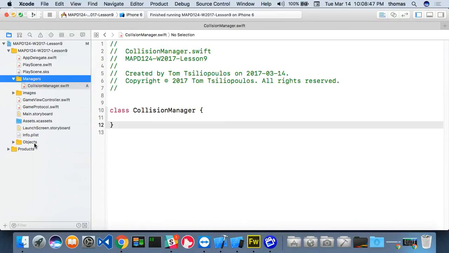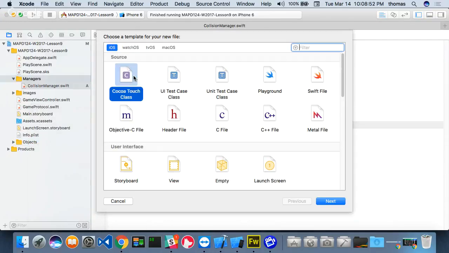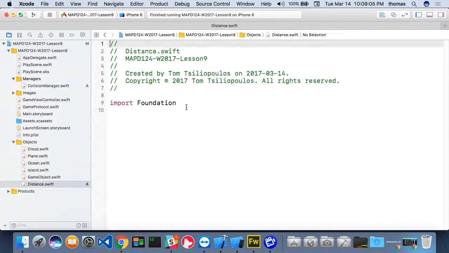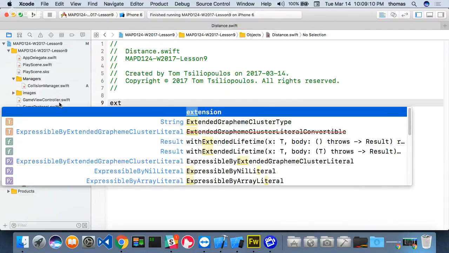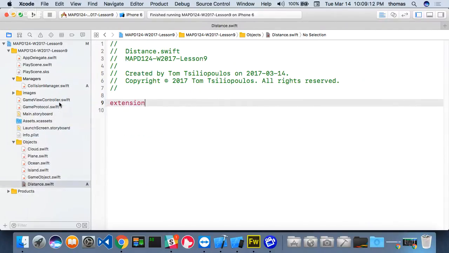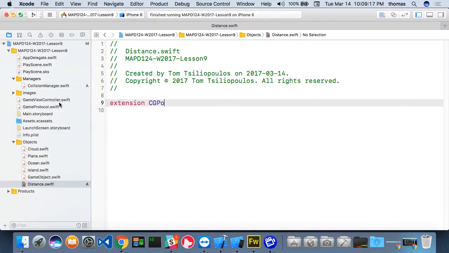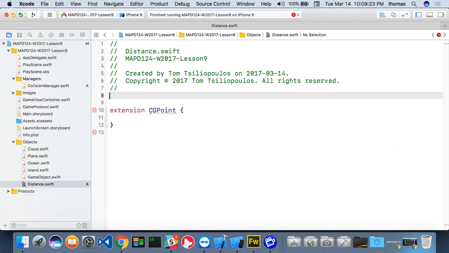The other thing I want is another object that I want to create. So I'm going to make a new file. My other object is going to be a Cocoa Touch class, or it could be a Swift file. Doesn't really matter. Let's use a Swift file for now. I'm going to call this thing distance. What it's going to do is it's going to be an extension class. It's going to be an extension of CGPoint. But here's the problem: I don't have access to CGPoint unless I import UIKit or CoreGraphics.